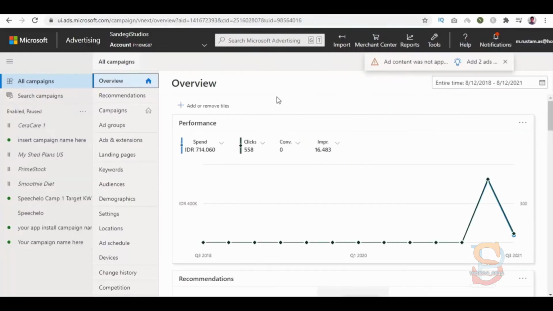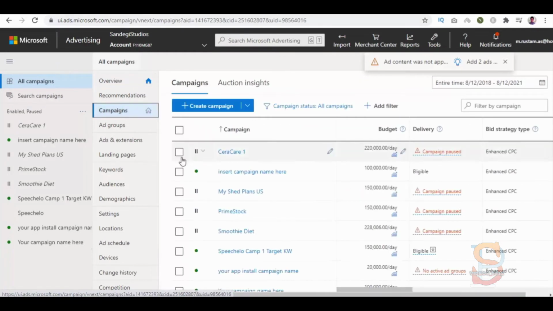So from our Microsoft Ads dashboard, select All Campaigns and then select Campaigns. Here you can see a little arrow beside campaign name, click on it and select Enabled or Paused. Similarly, you can select it for other campaigns as well.